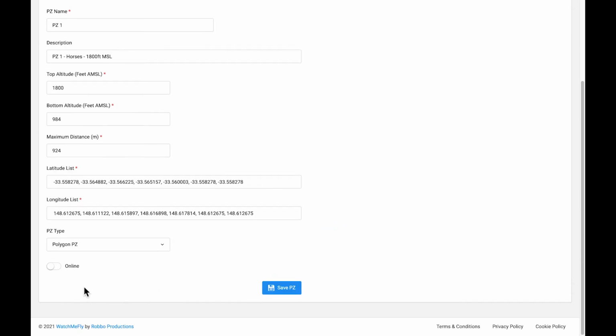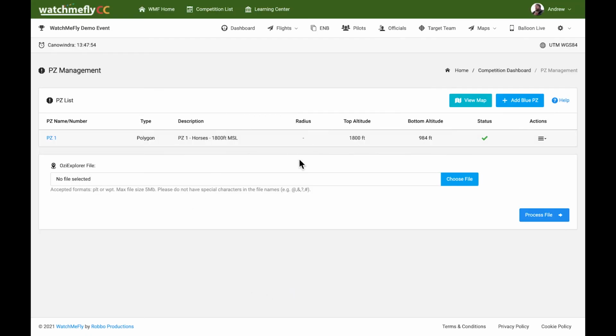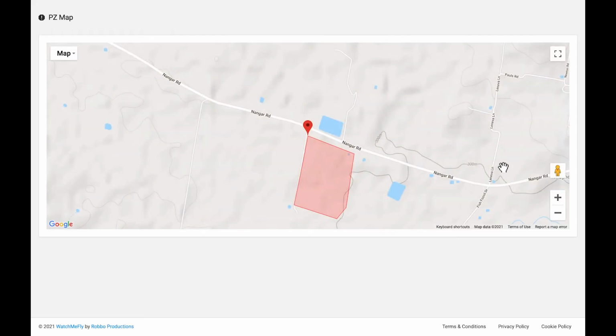Then the rest of the information can stay the same, but what you want to do if you're ready is switch that PZ to online and save it. And that's what you need to do to set that up. What you can now do is come in here and you can view that PZ on the map and check that it all looks correct, which it does, and also click on the tab and it will show you the information about that PZ. So that's your first PZ, which is a polygon PZ.